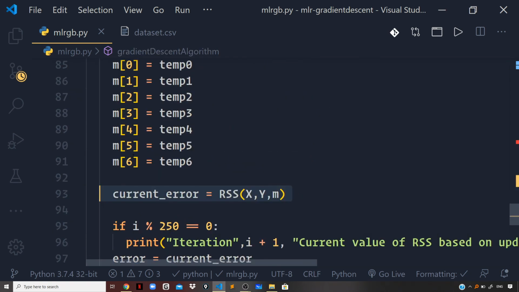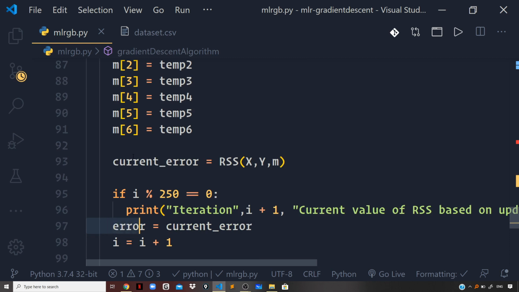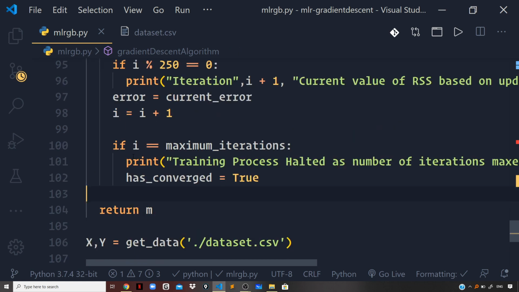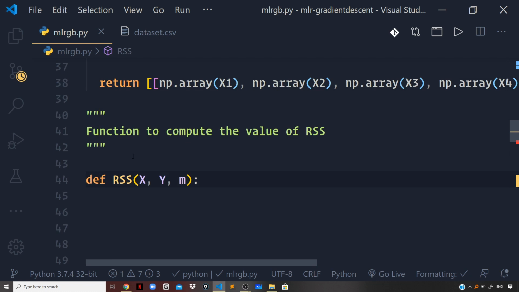So at this stage we will also require to compute RSS, and we will update our error, and we will advance one iteration, and then if the iterations max out, then we will converge, and this will be here. So back here we define the method for RSS.